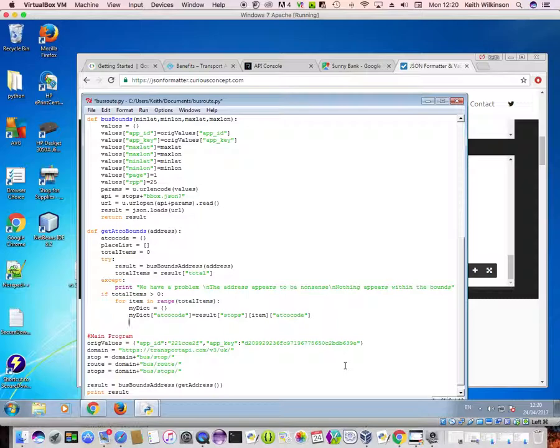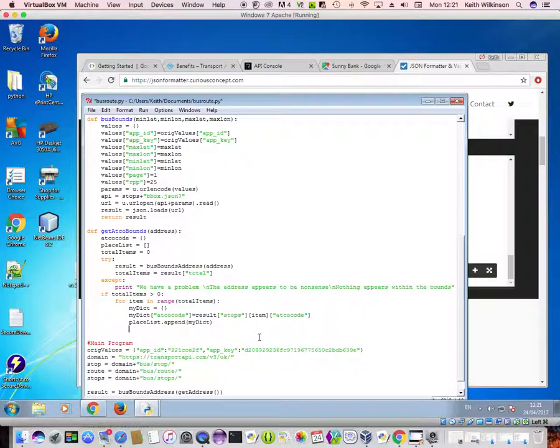So what I'm going to do is append that to my list. So place list dot append my dict. So each time I go through, I'm going to pick up an ATCO code. It's going to be a dictionary on its own, and I'm going to end up with a list of dictionaries. And so that's pulled through on that one.